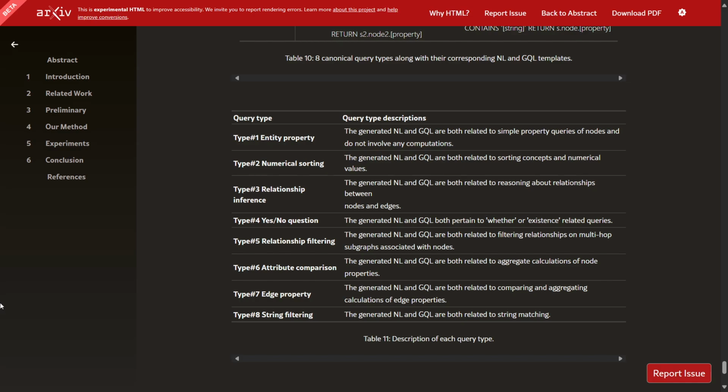Type number 5, relationship filtering: the generated NL and GQL are both related to filtering relationships on multi-hop subgraphs associated with nodes. Type number 6, attribute comparison: the generated NL and GQL are both related to aggregate calculations of node properties. Type number 7, edge property: the generated NL and GQL are both related to comparing and aggregating calculations of edge properties. Type number 8, string filtering: the generated NL and GQL are both related to string matching.